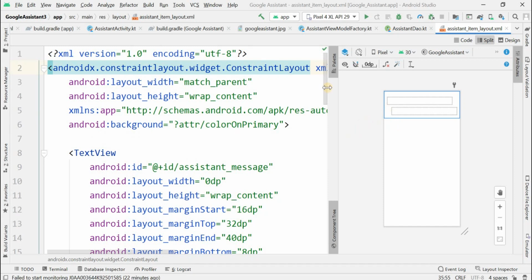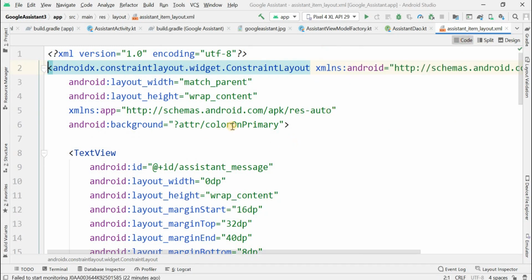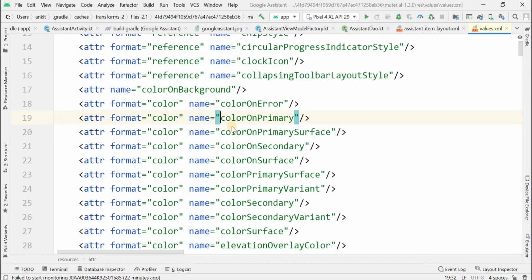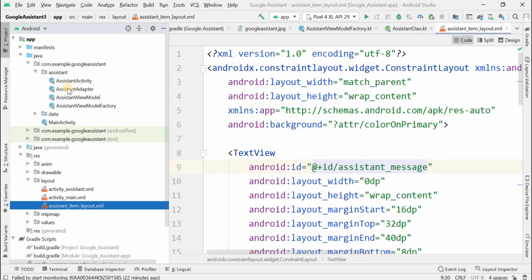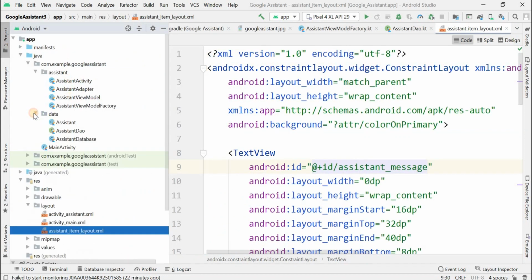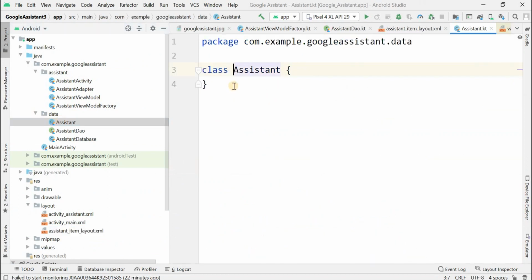The text view, and that background will be there. Okay, so now our things are completed, and now we have to move up to this Java coding part. So first of all, we have to work on this data, and within this data, this assistant is a model class. So what does this model class contain?